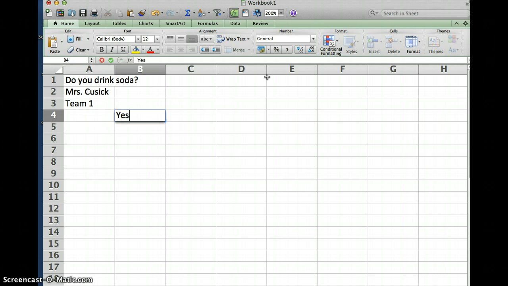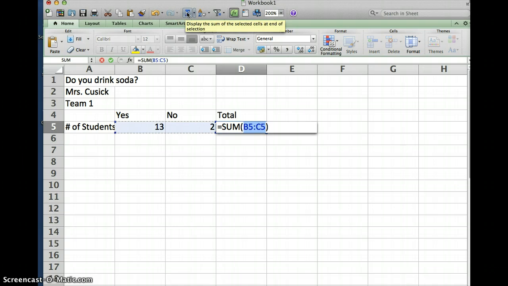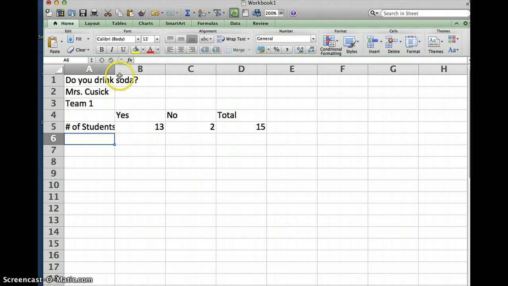I always include column titles as well as row titles. Record your information, your stats, and then of course we put in a formula. So I always use my auto formula button, and you can see that this is going to add those two numbers together. That gets me started.